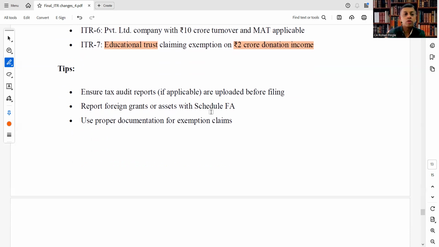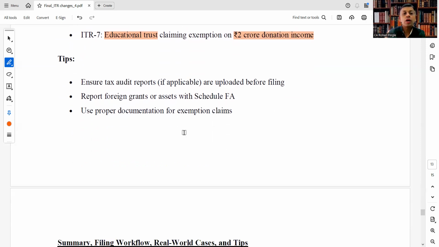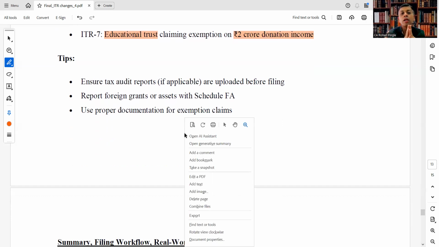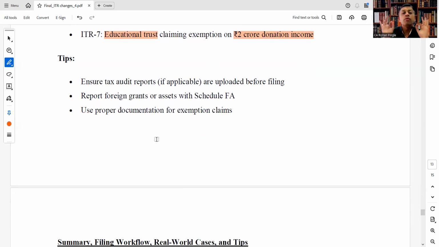Tips. What are the tips? Ensure tax audit reports, if applicable, are uploaded before filing. What we need to ensure is that tax audit reports, if applicable, are uploaded before filing, and then we need to file the income tax return. So very much important. Lapses are still happening.